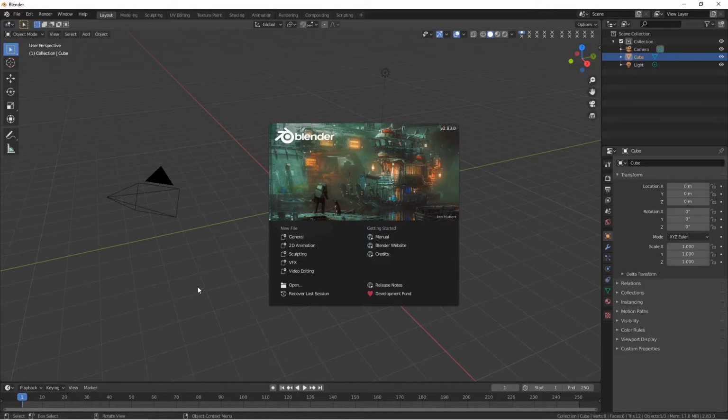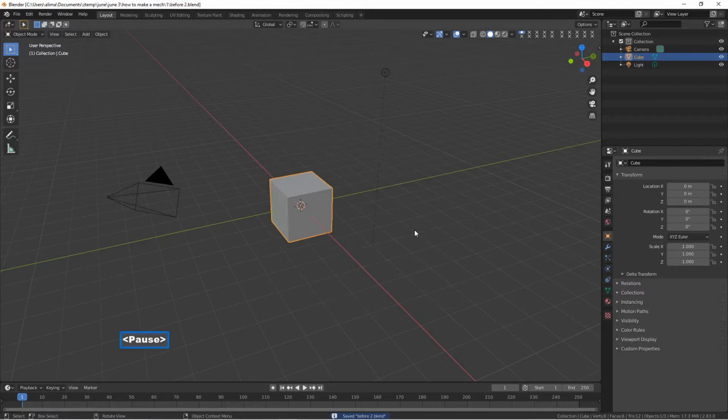Today I'm going to show you how to make a mech in Blender 2.83. So let's get started.